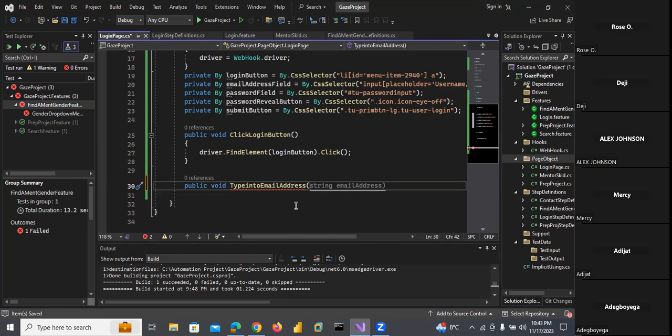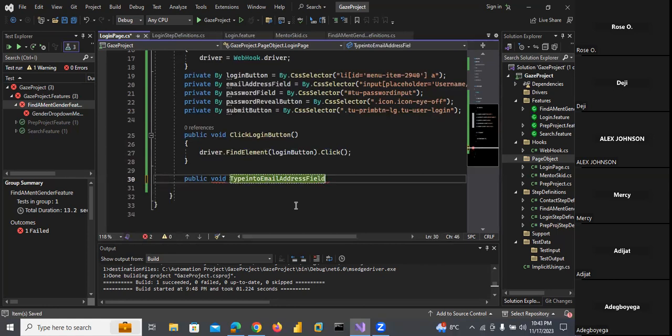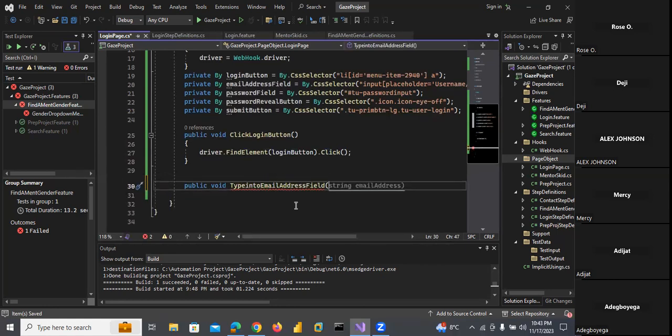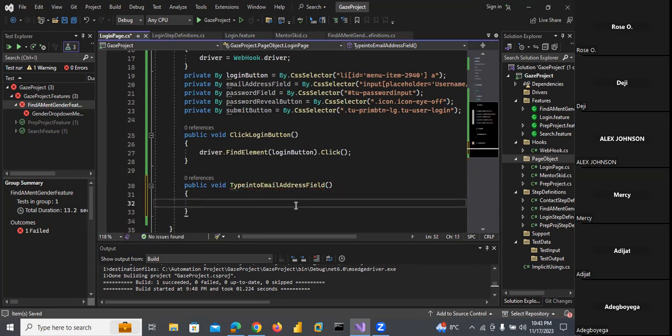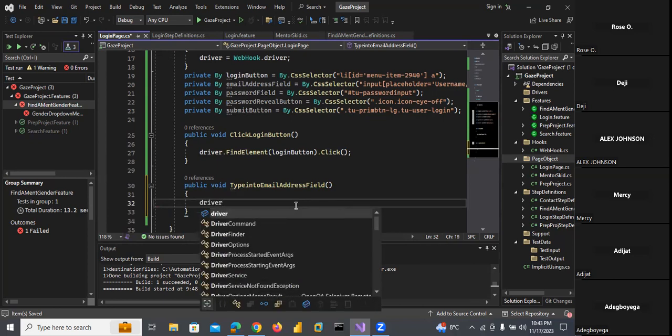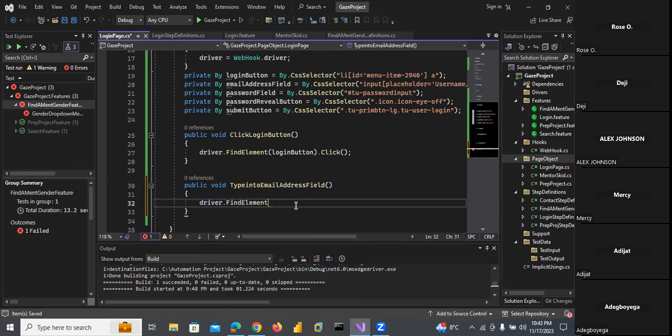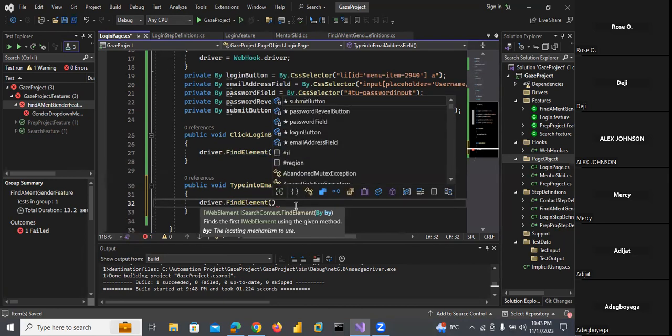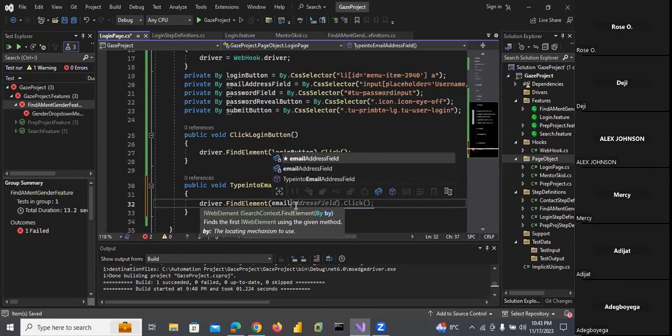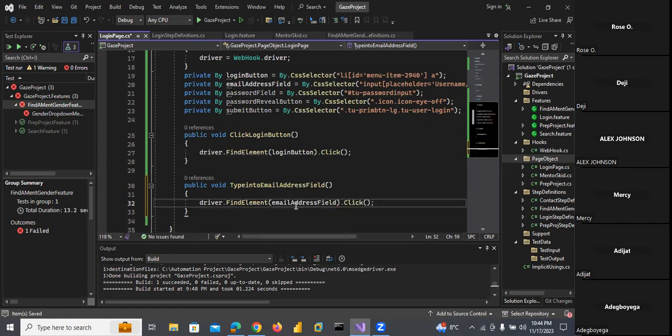Okay, that's fine. Open and close field. It's all good. So the same thing that we did, underneath, open, close, curly brackets. The first thing you want to do is click on it. So driver.find element, open, close bracket, and inside that will be your lowercase email address field. Dot click. Then driver.find element, email address field.